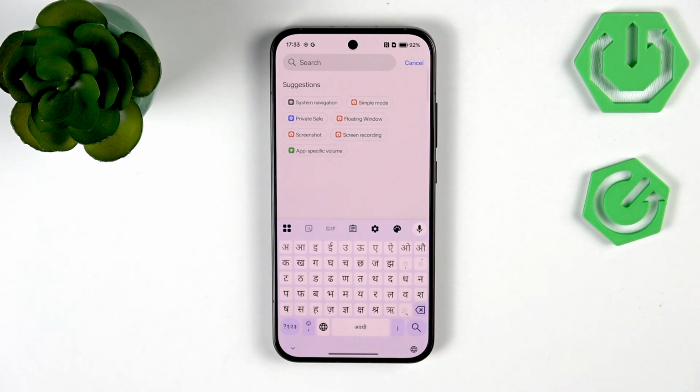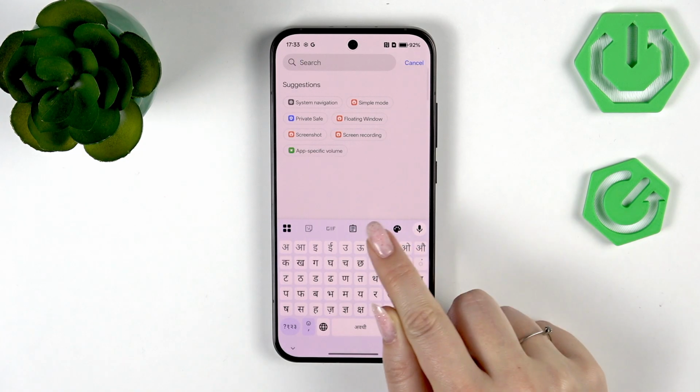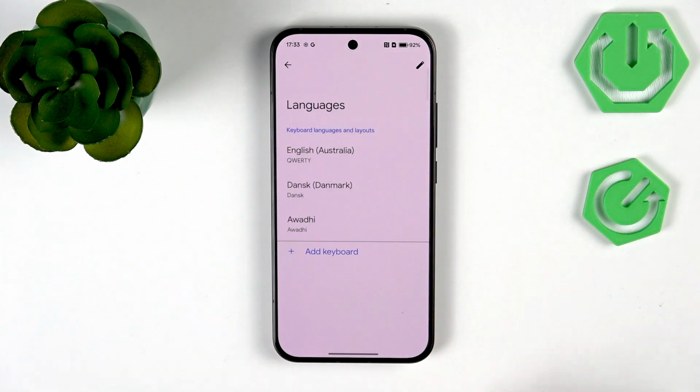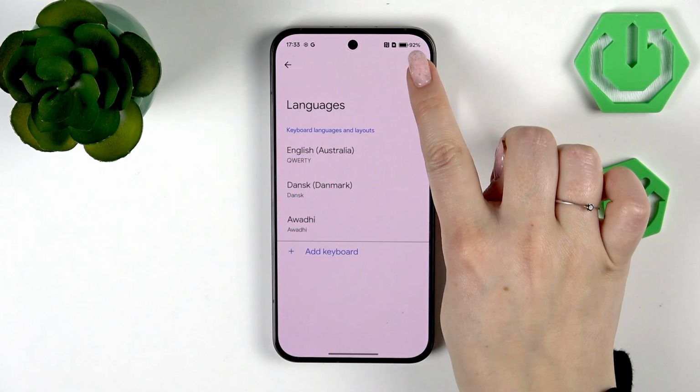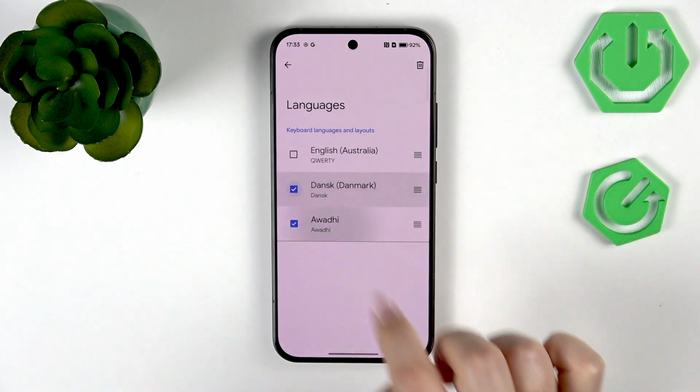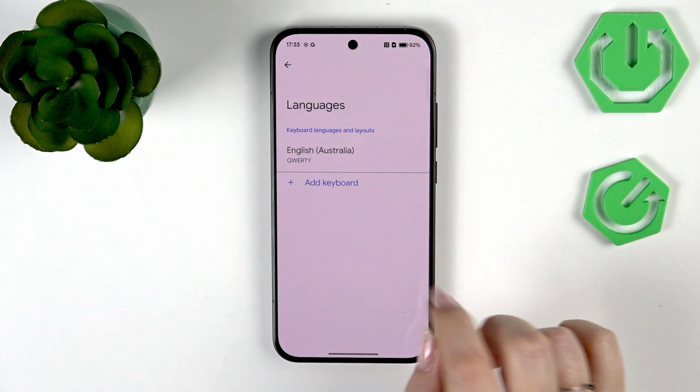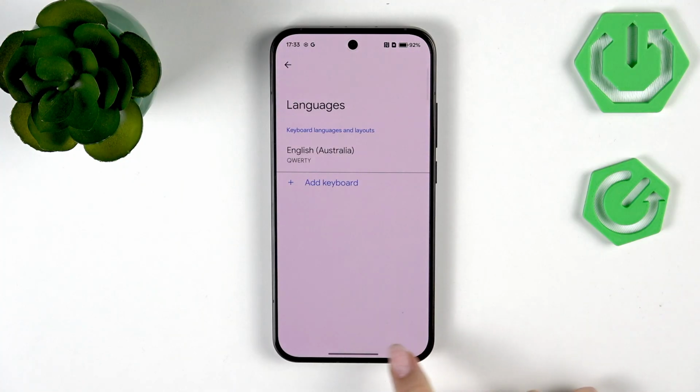Moreover, the spacebar, it's not empty. Right now you've got the name of the language you're currently using. So to remove the language from the list, simply enter the settings again, tap on the languages and tap on this edit icon in the right upper corner. Mark the languages and tap on the trash bin icon, and we've got only one language applied.